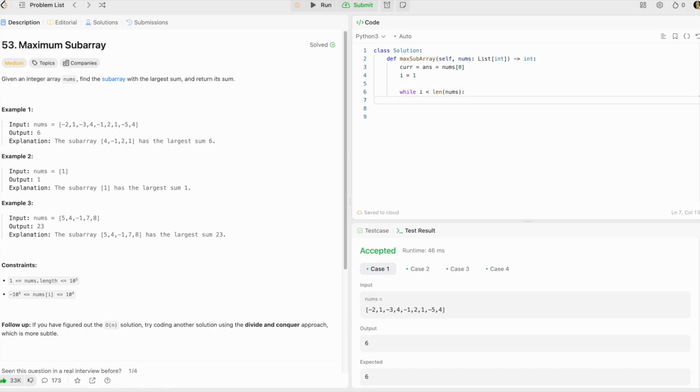So we said before that we need to check first whether the current is less than 0 or not. If so, I'm going to make the current equal nums of i, else current plus equal nums of i. Need to add to find out the maximum subarray, and don't forget to update your answer variable and increment i plus equal 1 to move to the next element, and then return the answer.